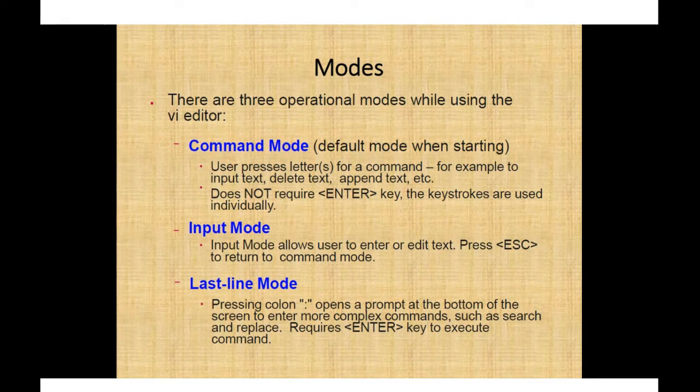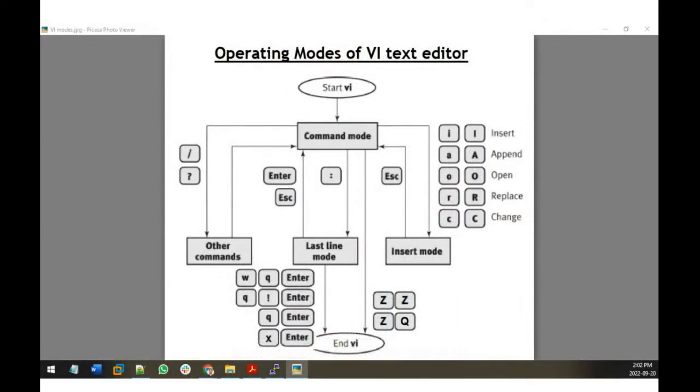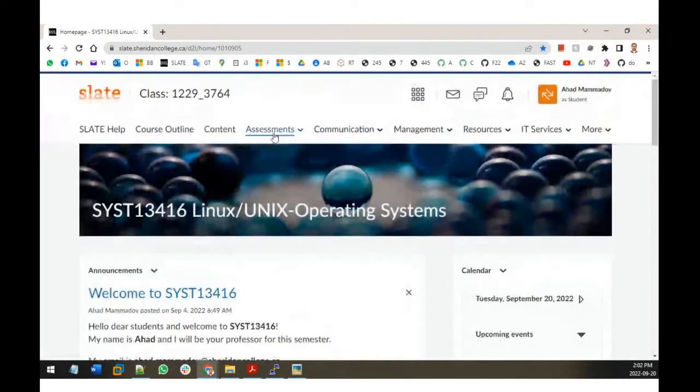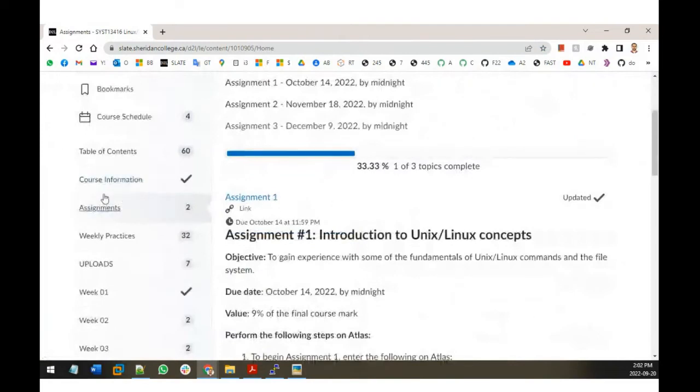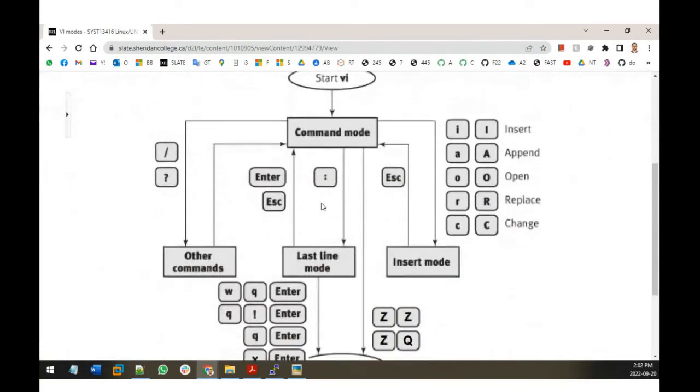Okay, now I will try to show you the VI editor picture, which is going to clearly explain how it works. You have this on Slate, if I'm not mistaken. Let me see. If you go to the content, the course information, weekly uploads, VI, do we have VI here? Yes, I have it here. You see, you have VI modes here. You can also find this in the extended presentations. But for now, let's see what it is.